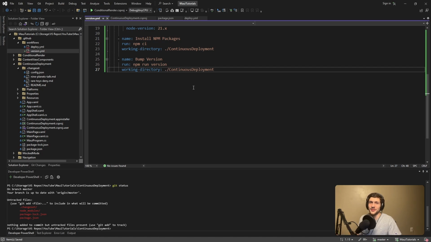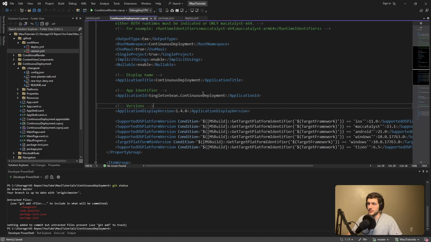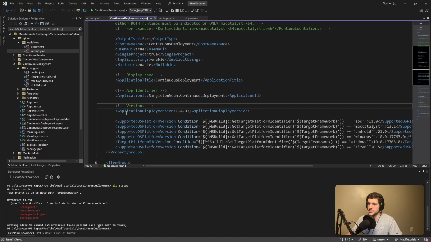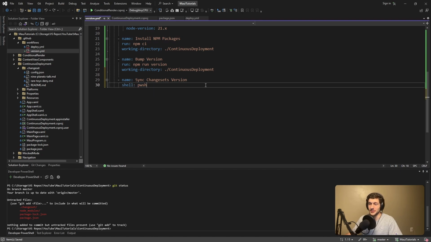And now for the fun part. So we bumped our package.json version at this point, but we're still going to be relying on our CSproj version in our deploy workflow, which means we really want to sync this version that we just updated into our CSproj file. And we want to do that in our workflow. So let's create a new step here for syncing the Changesets version over to our CSproj file. We're going to be doing some very great PowerShell here. It's going to be fun, not even kidding.